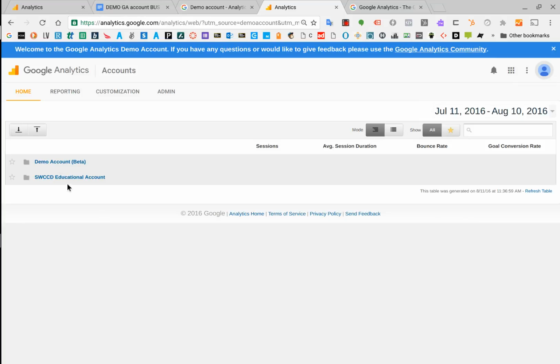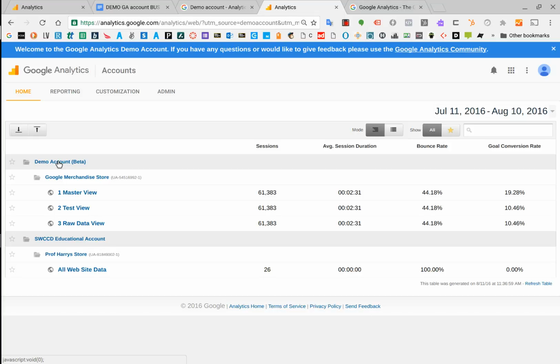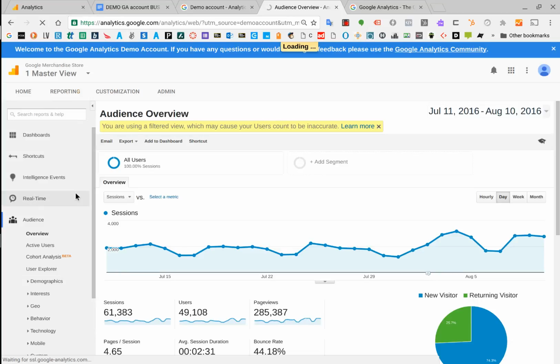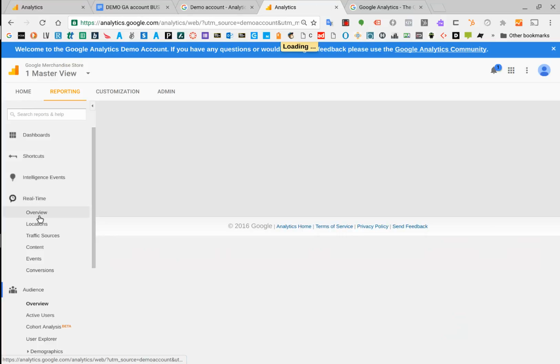And we have 2 folders here. We have the folder that contains the store that you're building as part of this course, and then we have the demo account. And we're going to go into the master view. And I'm going to ask you to click on the real-time button here and click on overview.